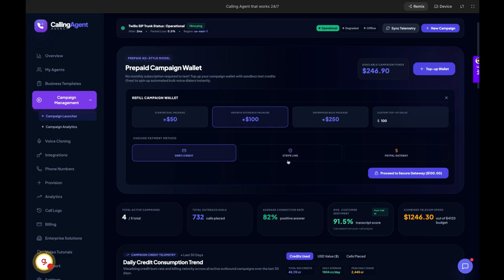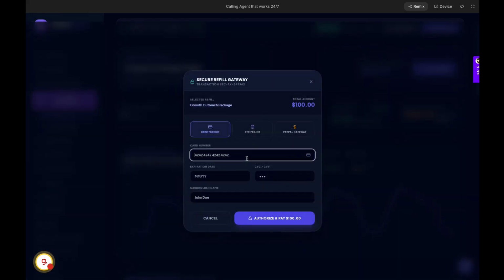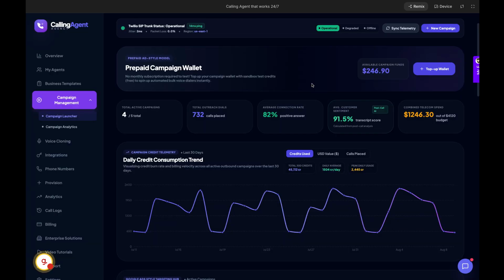You just need to fill all your details here. Once you put the details, like in my case, I am just putting my details, you can put whatever your details are. After adding the details, the funds will be added here. After adding the funds, you will also get a credit limit.